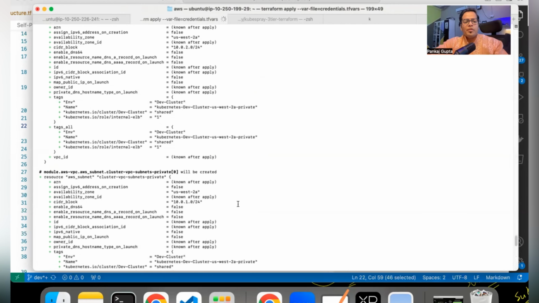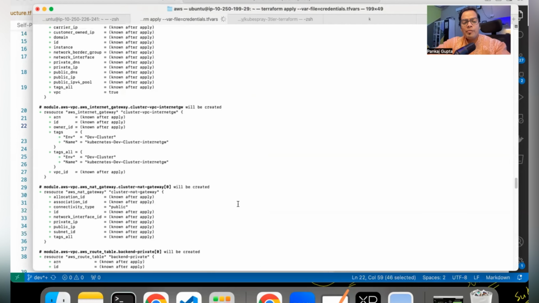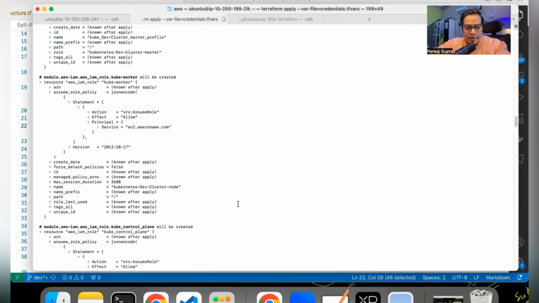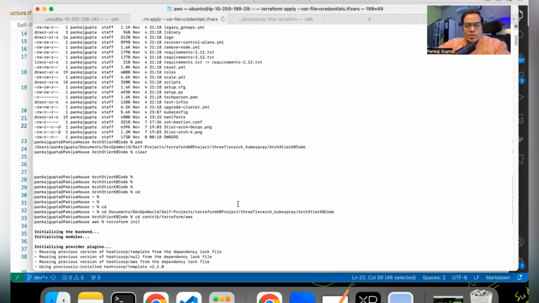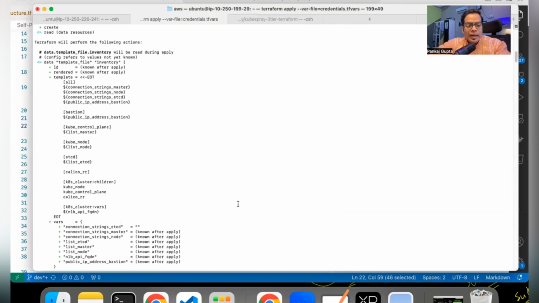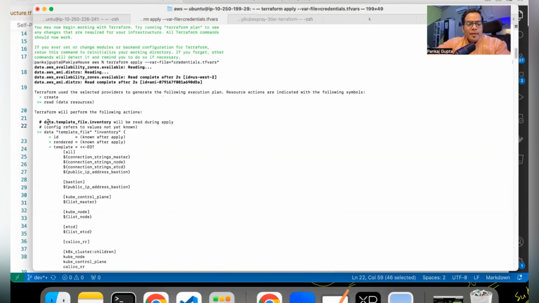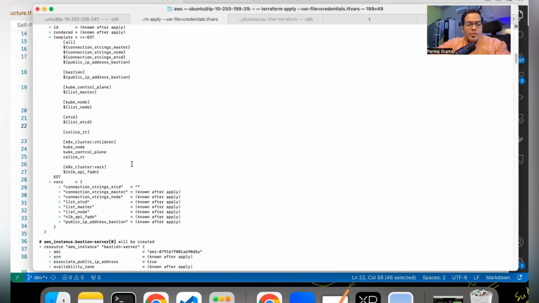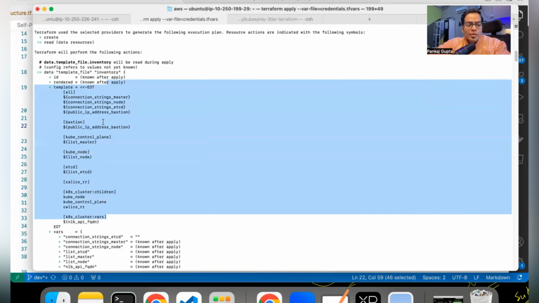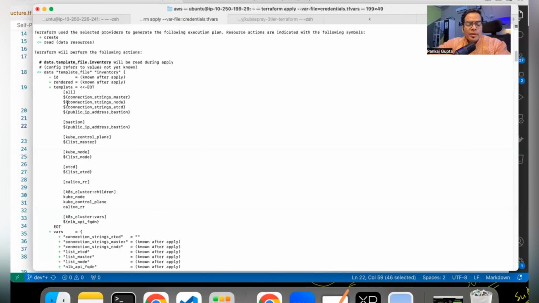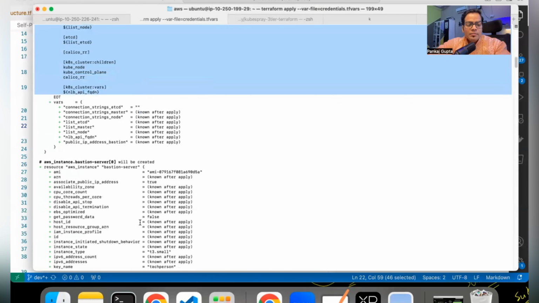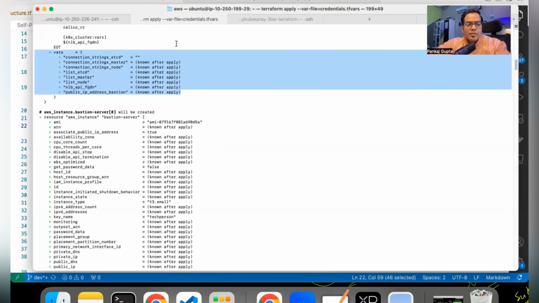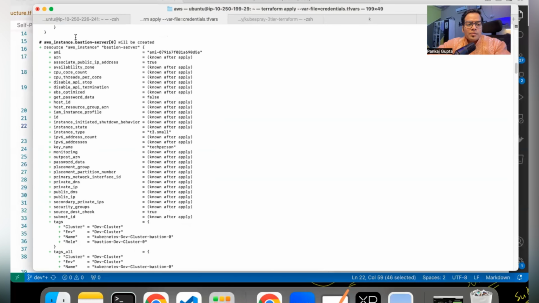Okay. Before we proceed to enter yes at the prompt, you have to make sure what resources it is going to create. It is going to create one inventory resource, a file template for creating a host file, because it will be required by Ansible to create a Kubernetes cluster from the existing EC2 instances.